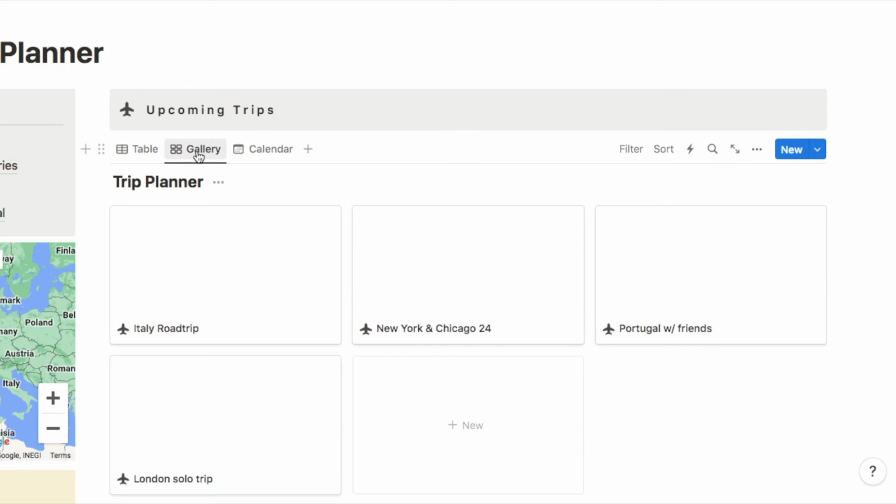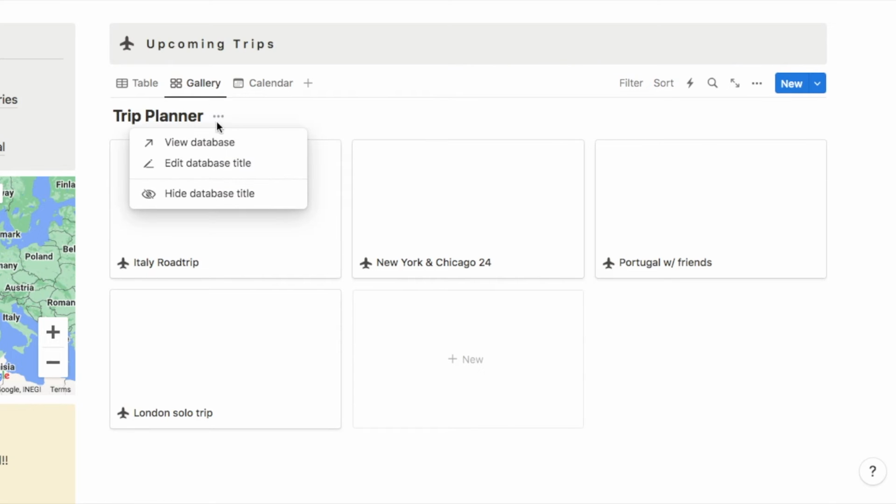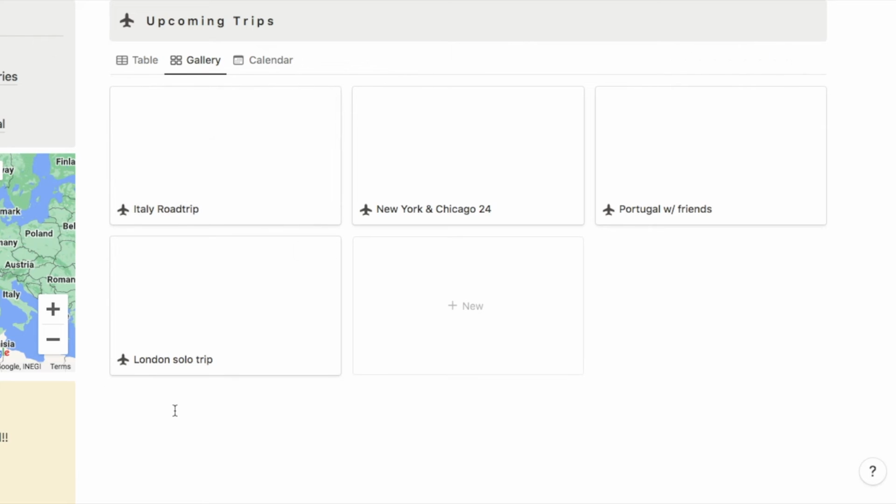So if I just go on here, so here is the default gallery view. So I'm going to show you how we can make this look a lot better. So the first thing we're going to do is just hide the title of the database. If you just click on the 3 dots, hide the database title. So it'd be nice if we could see more of the information for each of these trips on the card, like the date of the trip, the countdown to the trips.